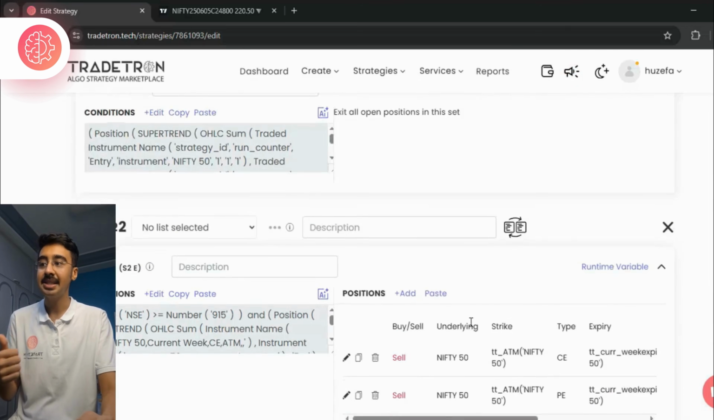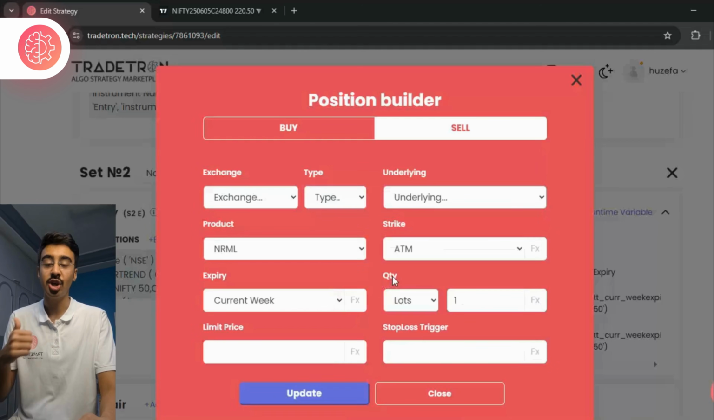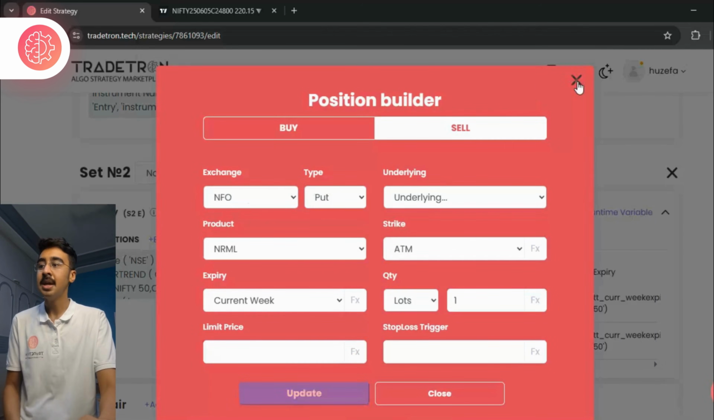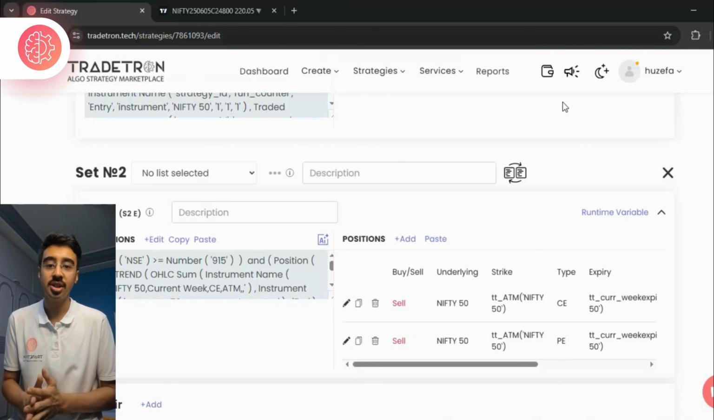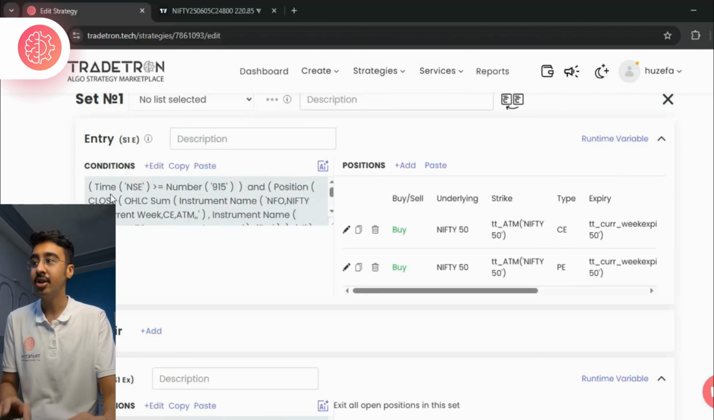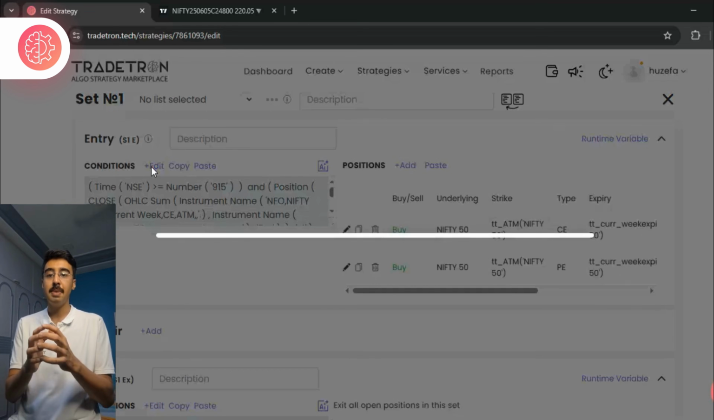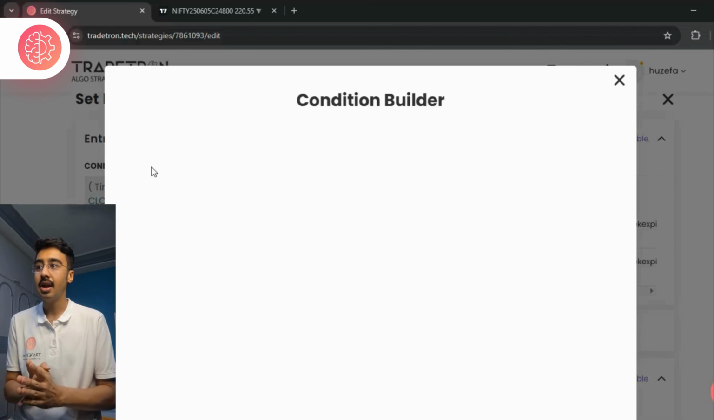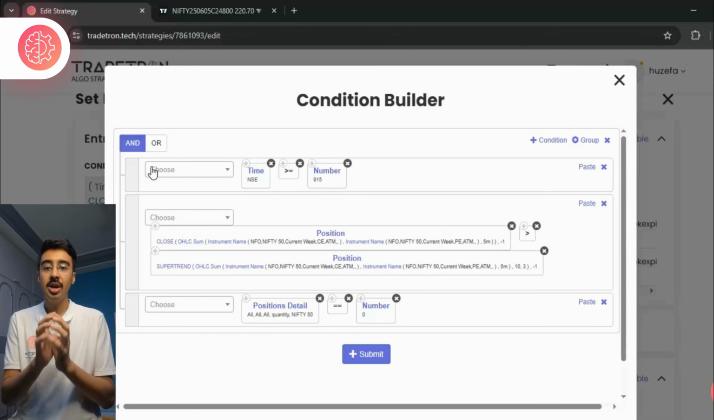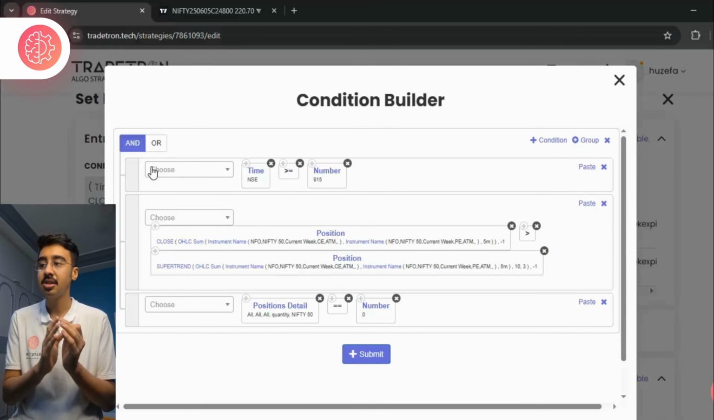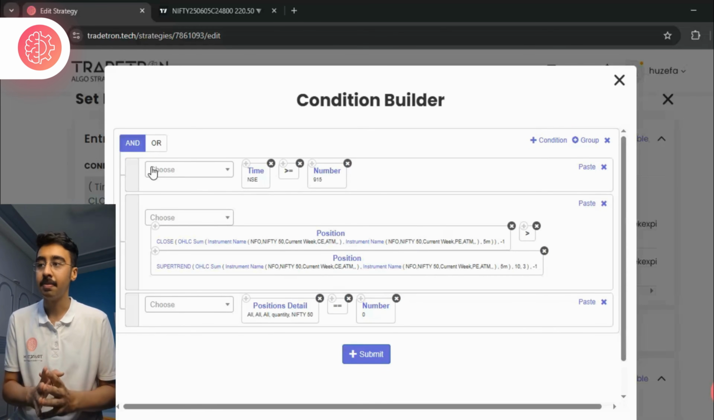Now same thing in my set 2, I am basically selling an ATM call, and I'm selling an ATM put for my strategy. Now what are the entry exit conditions that I'm using? The entry exit conditions are basically the most important part of the strategy. In here, I have built a condition builder. Now in the condition builder, I can see that there are certain things which are added out here, right?